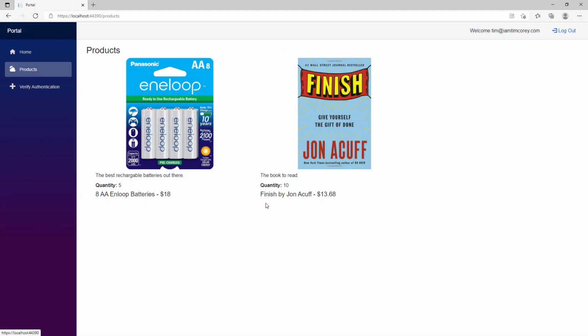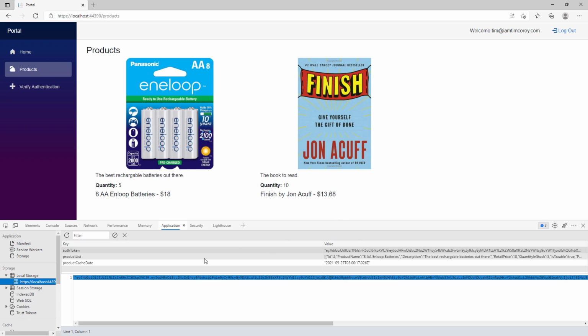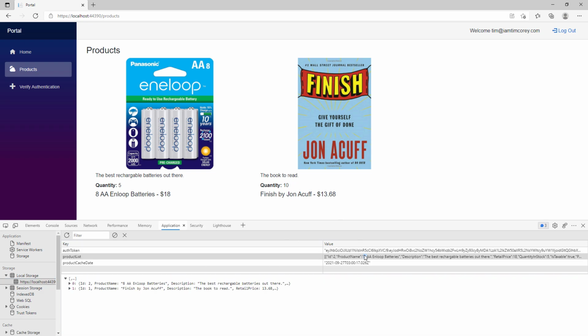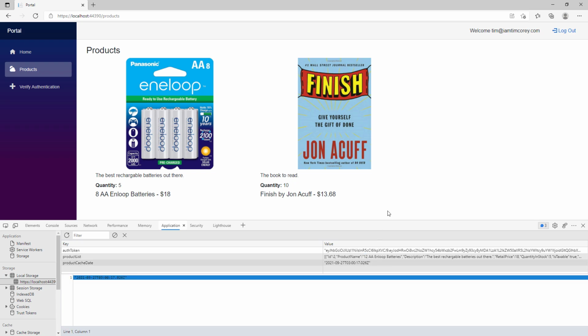So we can go to products page, pulls up no problem. If we hit F12, we can see all 3 values here. We can modify this cache to say 12. And if we go off the page and back on the page, sure enough, it says 12. If we refresh the page, it's going to say 12 again. It's still working offline. However, what if we delete the cache date for this?